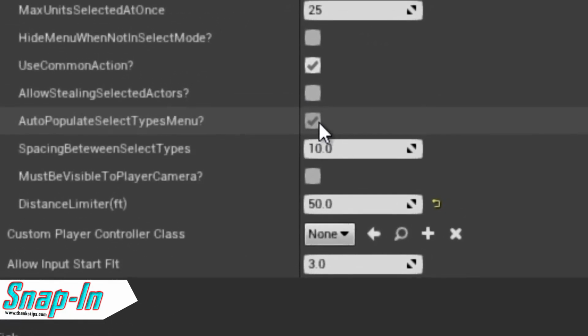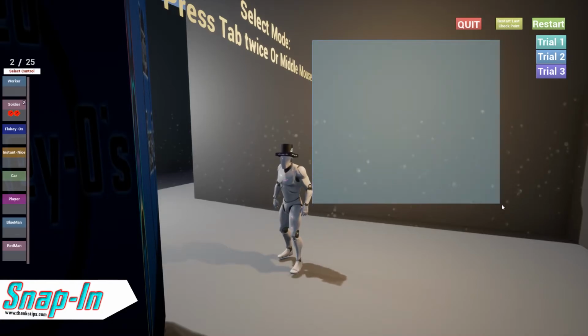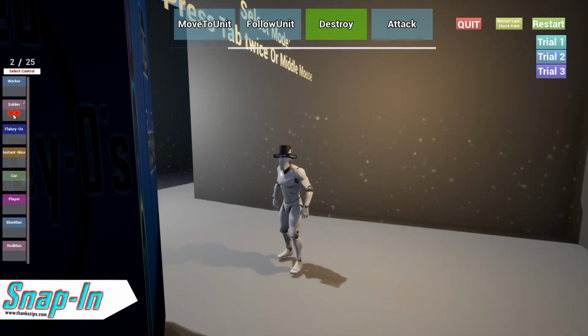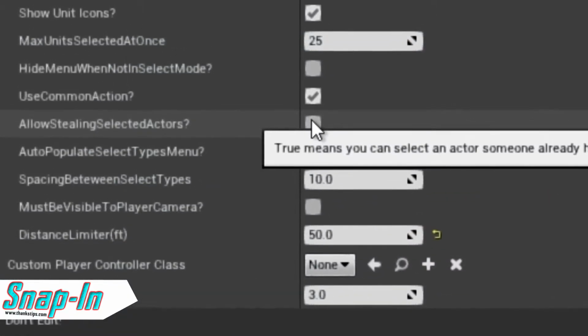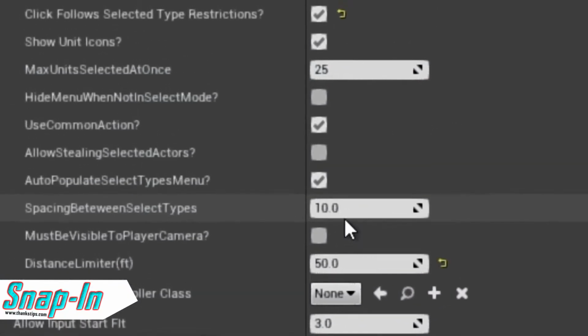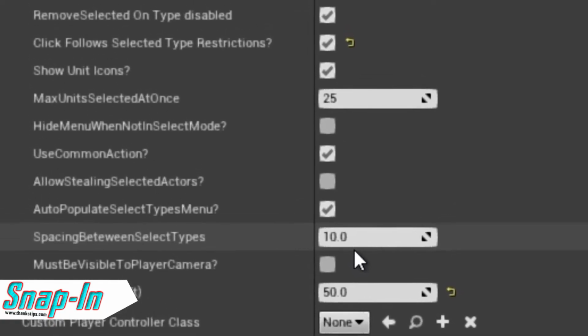The other thing we'll notice here is if I do this, you can see I actually selected 2 soldiers when I did that. So that means I can select them through the wall. And I have that on purpose right now, but that is also customizable.